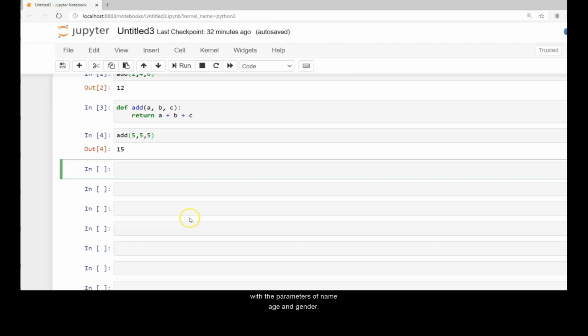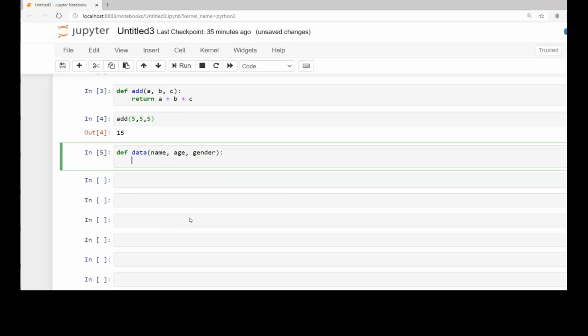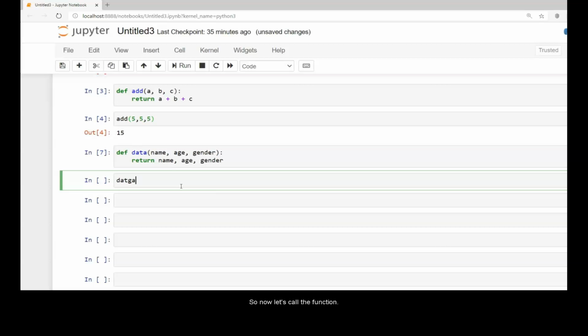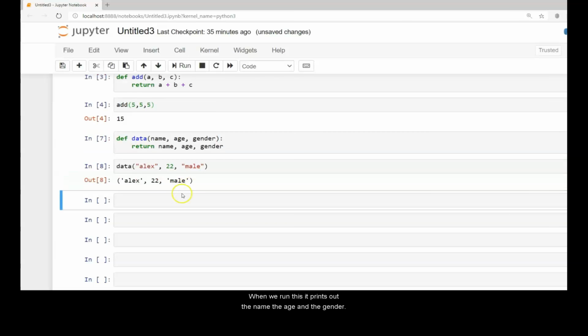Let's define another function with the parameters of name, age, and gender. Let's just call this data. And we want the parameters name, we want age, and we want gender. All we need this function to do is just to return the name, the age, and the gender. All right. So now let's call the function. And let's say the name is Alex, the age is 2, and let's say the gender is male. When we run this, it prints out the name, the age, and the gender.